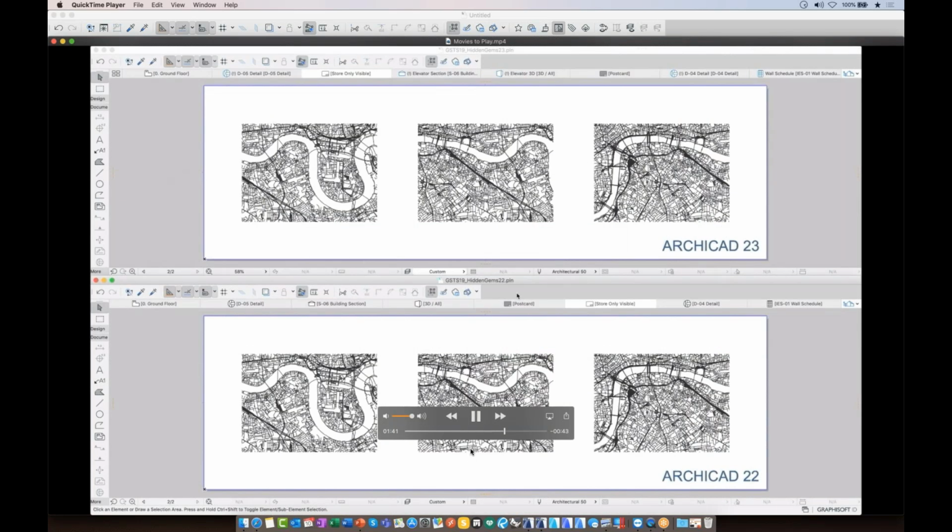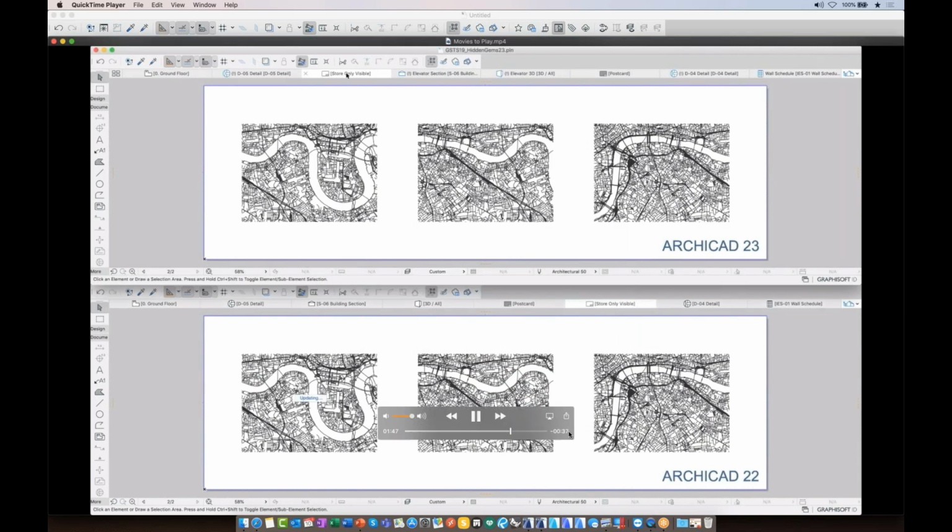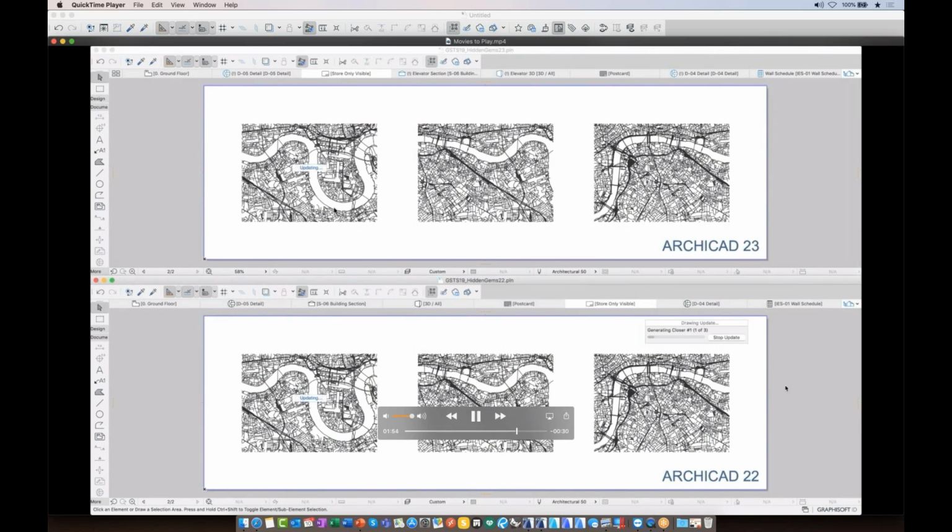But let's have a quick look at how much faster things are now because of these two changes. So we're going to refresh Archicad 22 first. We're just going to update these drawings. You can see Archicad 22 is starting to update. And we're doing the same in 23. Okay, 23 is already up to the second drawing. 22 is still doing the first. 23 is now up to the third drawing. 22 is still doing the first.